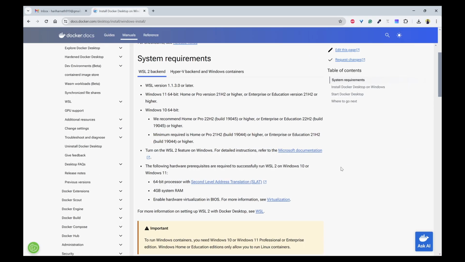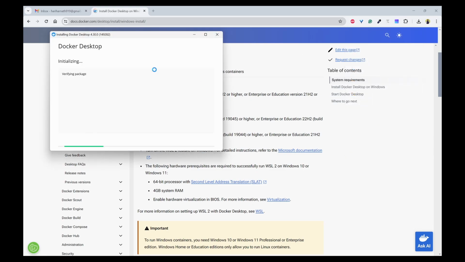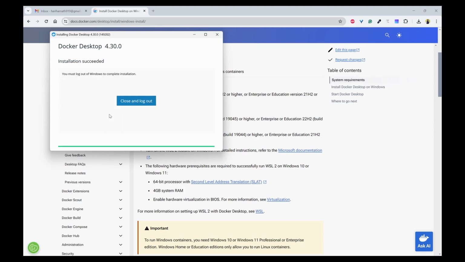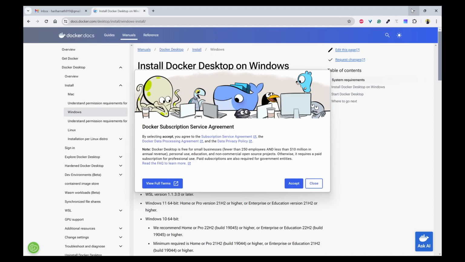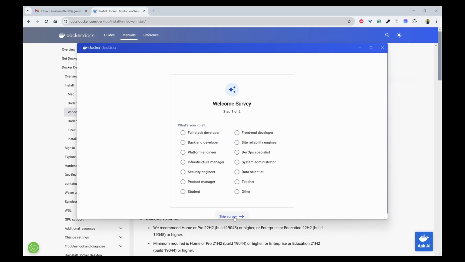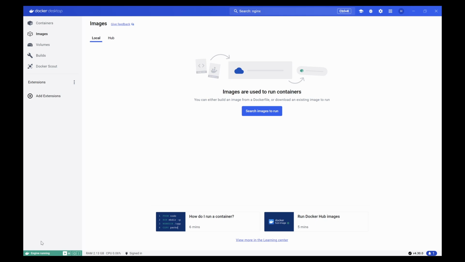I have already restarted my system. So what we need to do is we have already downloaded Docker Desktop, so I'll click on it. It will open this setup wizard and you need to click on OK. The installation has succeeded, and you can see you need to log out of Windows to complete the installation. After logging out and logging in, I can see it is asking me to accept this service agreement, and I'll use recommended settings, and I'll use continue without signing in and skip survey. I can see the engine started running.